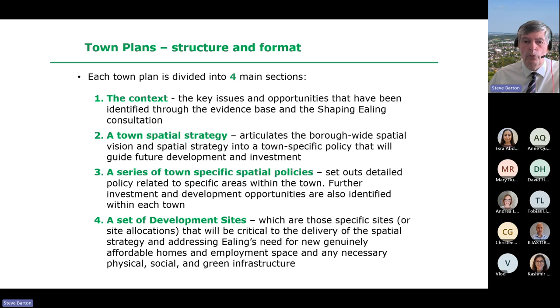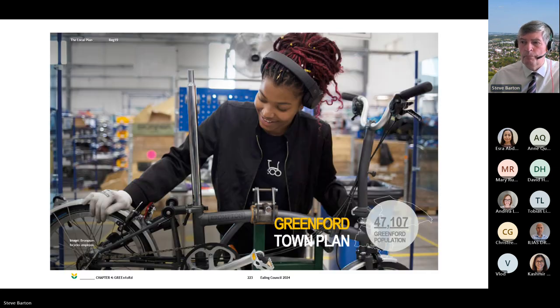And then finally, most importantly, there is a set of development sites. Those are those locations or specific sites where we think there is a huge opportunity to deliver many of the metrics and objectives we set out in the local plan, particularly in terms of new homes, in terms of sustaining and creating more employment, and for example, necessary infrastructure. And there are 84 of those in the Reg 19 plan.